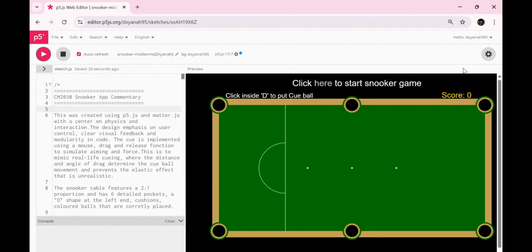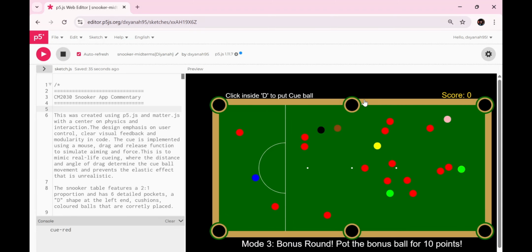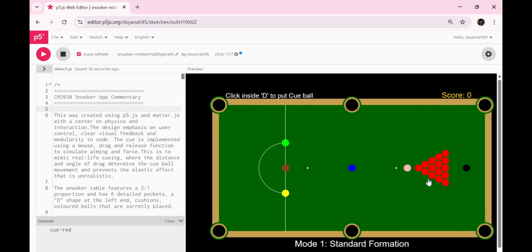To start the game, click on here, then you can select your choice of mode by pressing 1, 2 or 3 on your keyboard. This is Mode 1, the standard snooker layout. It includes 15 red balls arranged in a triangle and colored balls in their official spots. The cue ball is not placed automatically. It must be manually inserted in the D zone. The cue ball appears only when the player clicks inside the D zone as per official game rules.